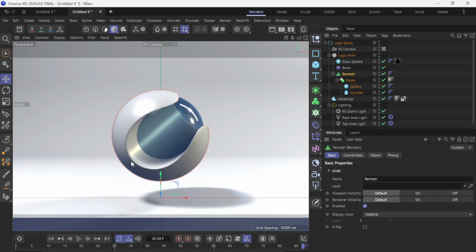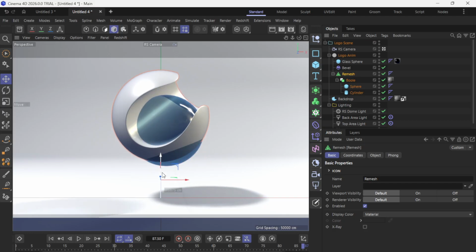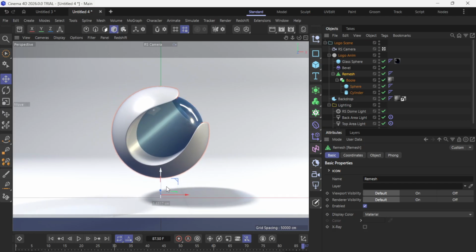For more complex setups with many objects, consider effectors. The time effector can drive continuous rotation across clones, while the random effector can introduce subtle variations so not everything spins identically. This is a great way to add interest and avoid a mechanical look.